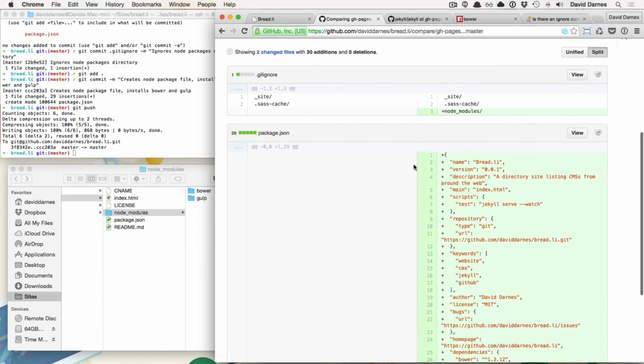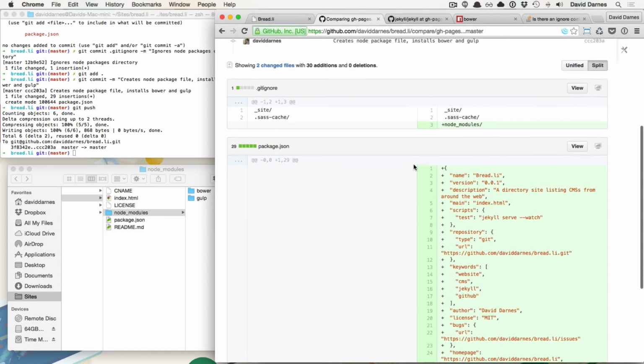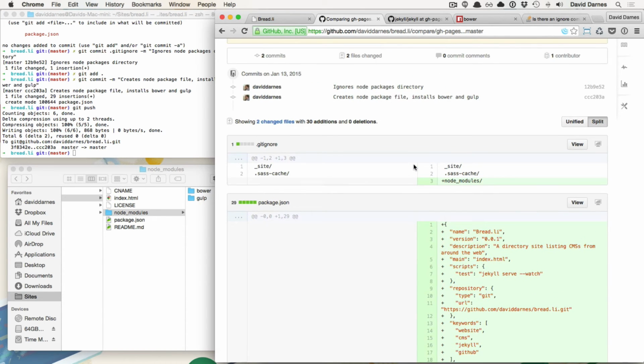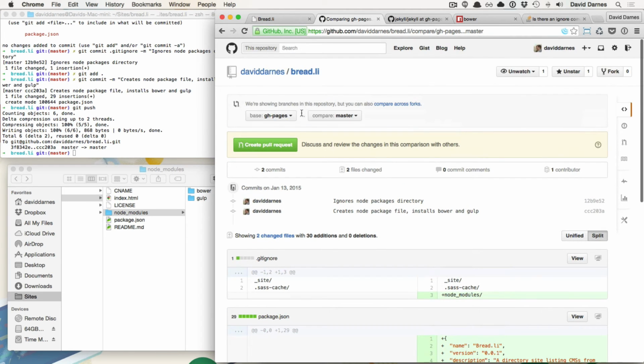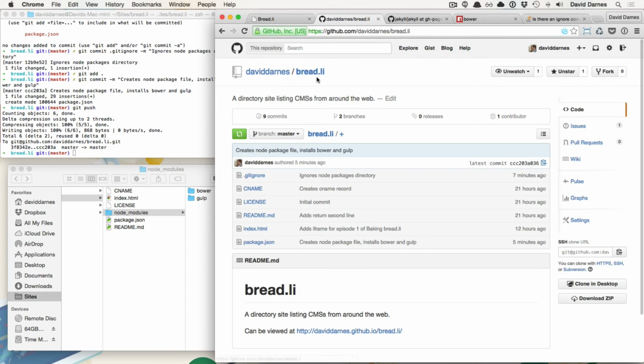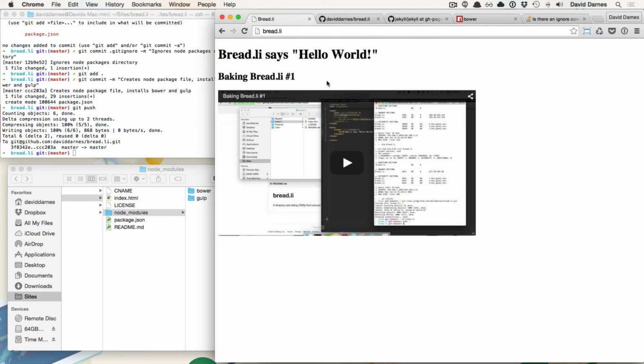Am I going to get this over? No, I'm not going to do it as a pull request yet. Not going to do it as a pull request yet because there's no visual change. There's nothing that's going to visually change on here yet, except for when I do the next episode.